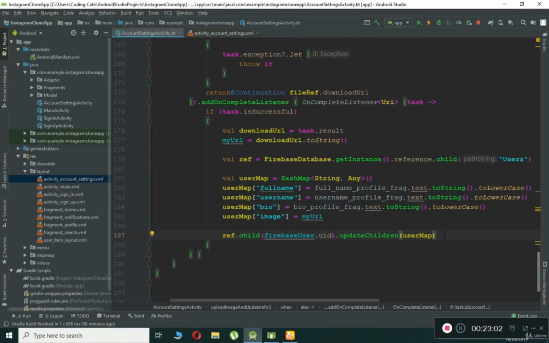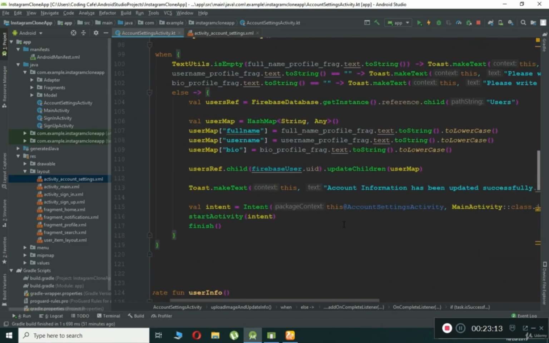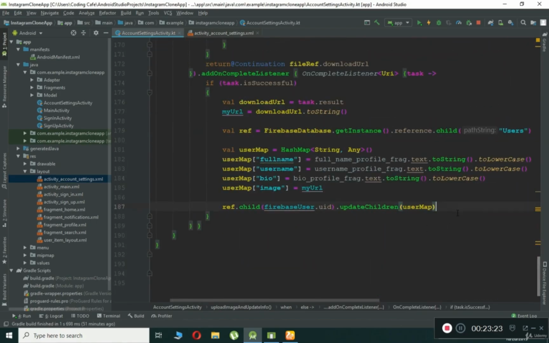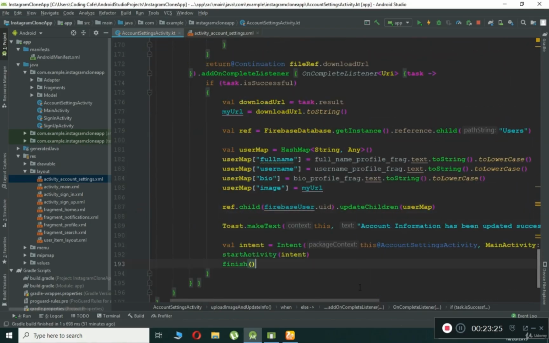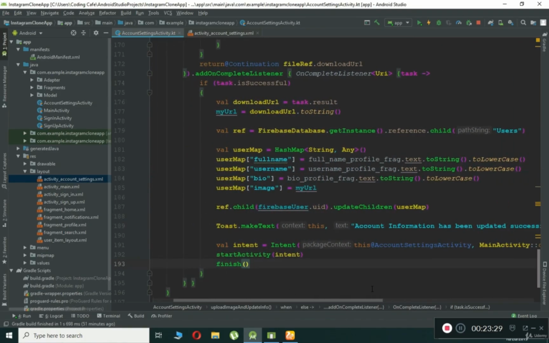So anyways, once it is done, what we want to do is to send you to the main activity. So let's come here at the top, and here we need to copy this toast message along with this message. So we can say, account information has been updated successfully. Then the intent to main activity, yeah.